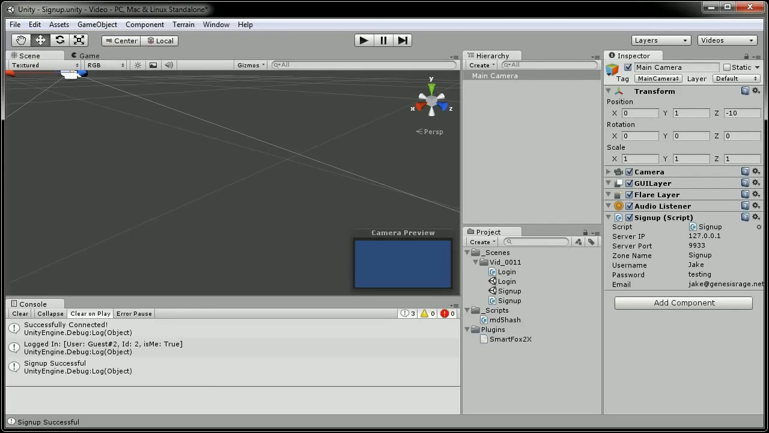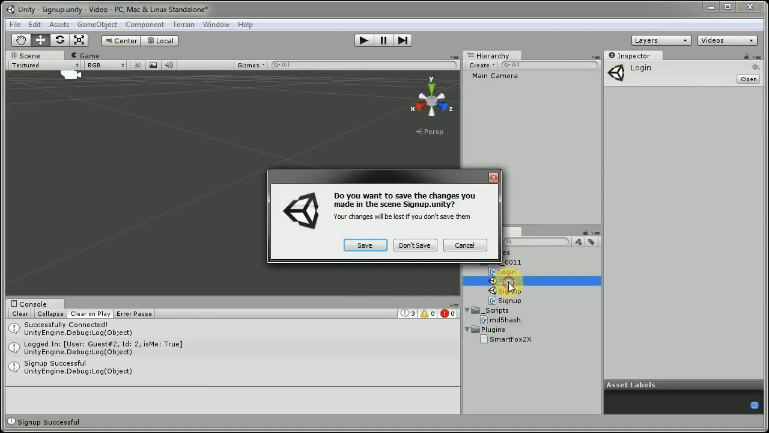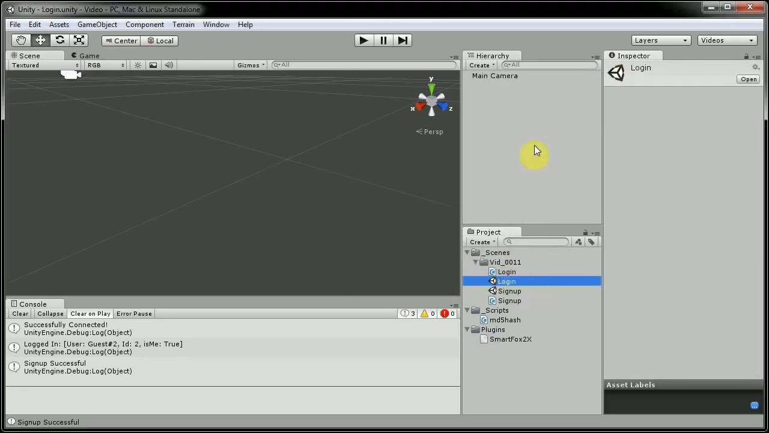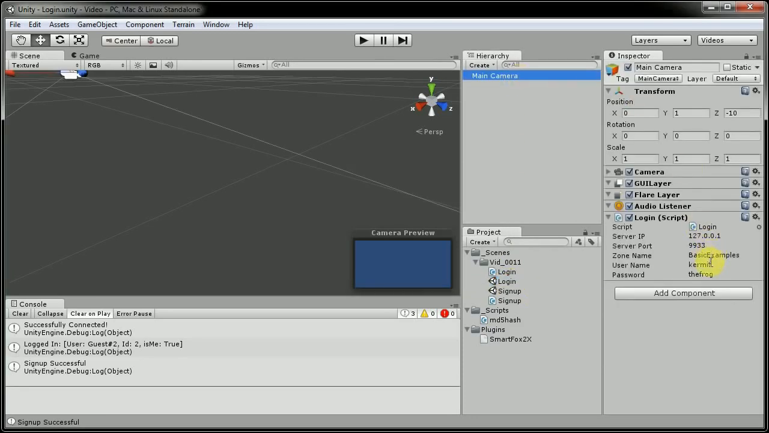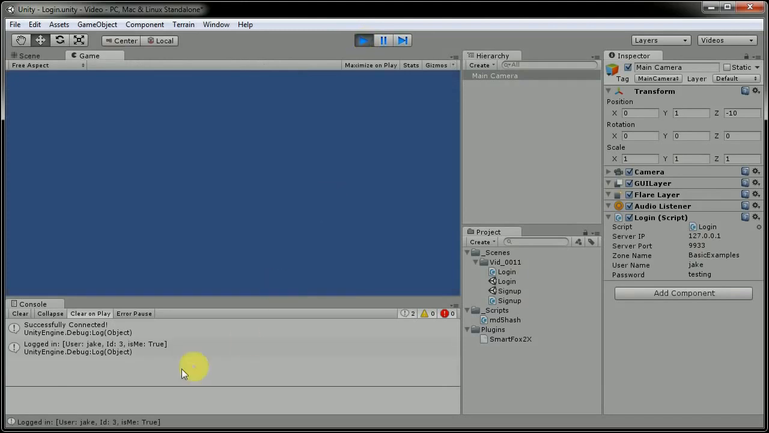And we can also double check, or triple check if you'd like, by opening up our login scene here and changing this information to Jake and testing. Hitting play, and now I am actually logged in by using the database. And stop that.